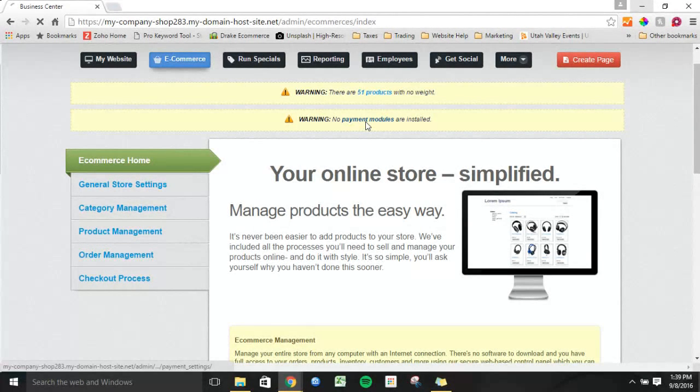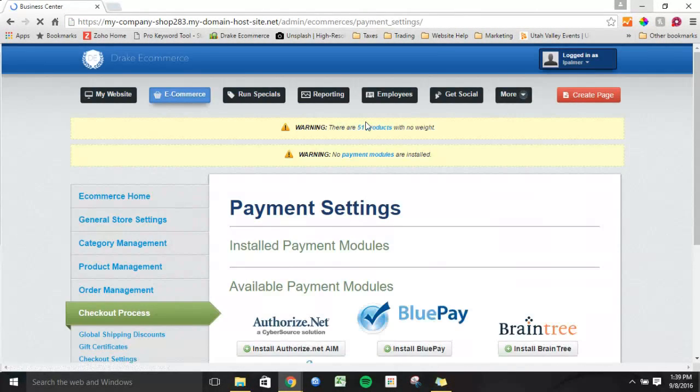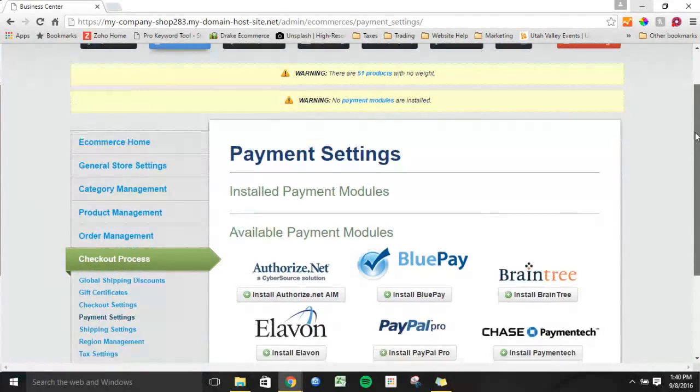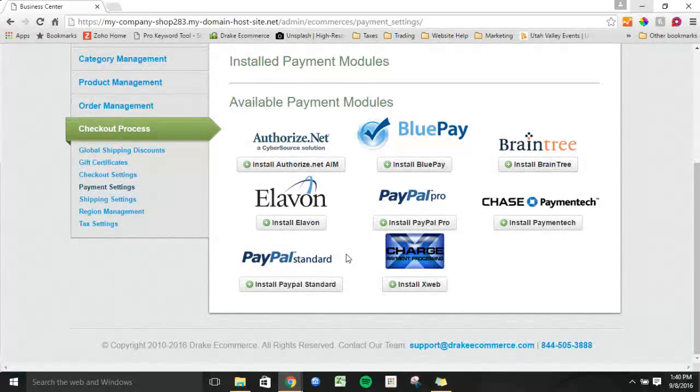If no payment modules are installed, that means there's no way for clients to purchase anything on your site because there's no way for you to accept money or for them to process a payment. What we recommend to get signed up with, if you haven't already created a PayPal account, create one now. Just go over to paypal.com, create a free account. You don't have to pay anything. If you create a free PayPal account, it will be a PayPal standard account. So this bottom left option says PayPal standard.